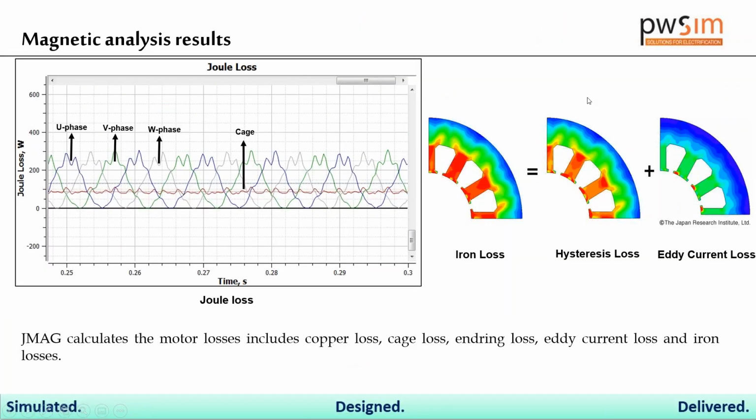So likewise, I told you, Express is the basic thing, and now what you have seen is the Designer, where you do the finite element analysis. Whatever we have seen till now is the 2D analysis. 2D analysis is done for the complete magnetic analysis study.